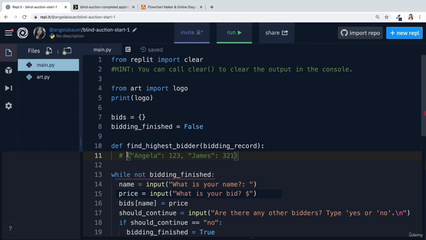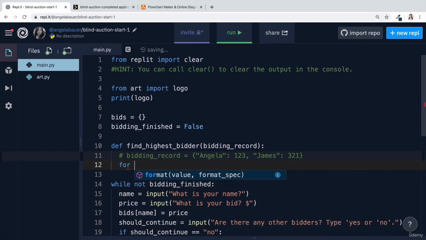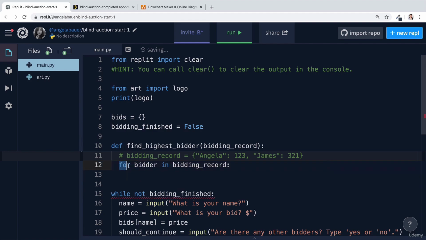We need to somehow loop through this dictionary, right? Which is called bidding_record. We know that we can use a for loop to do this. So we can say for each bidder in the bidding_record. And this is a good point to remember that when you use a for loop on a dictionary, instead of looping through each item, like each of these key-value pairs, it actually loops through each of the keys. We covered this in the very first lesson of today, where we talked about how the for loop works when we're looping through a dictionary.